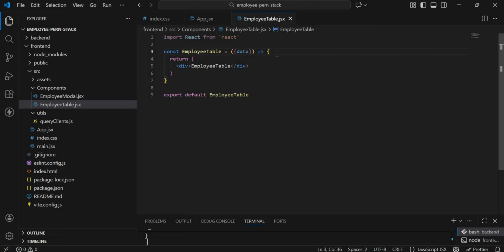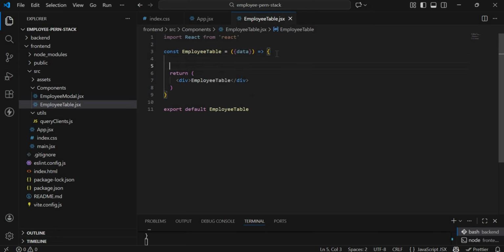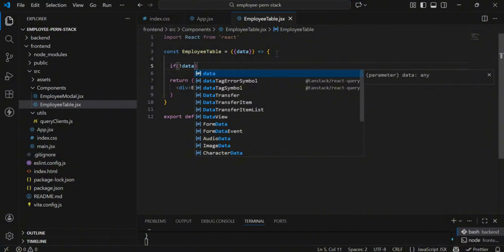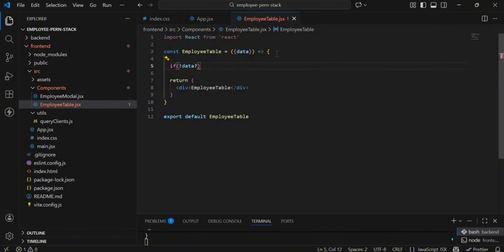So now, first of all, we need to do some checks. We need to check if there's data from what we're fetching. If there's no data, we want to display that no employee details are available in the backend, or just display a message, right? Instead of the main content. So we use an if statement here. If, open brackets, if not data, that means there's no data, or use the question mark dot length.